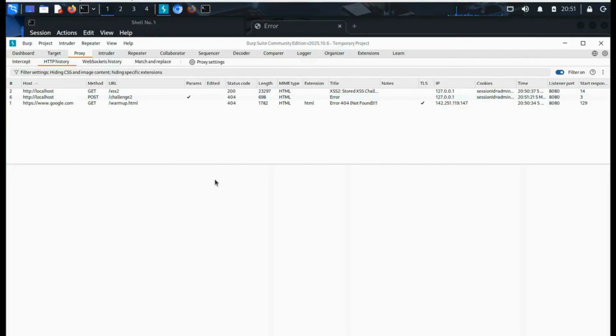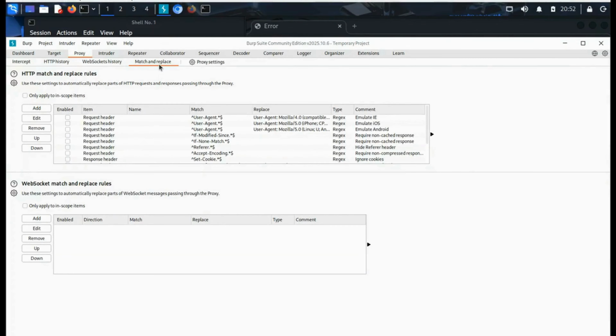Now, to fix this problem, we are going to use Burp match and replace. So instead of editing the HTML page every time, we'll make Burp automatically rewrite the request. So in Burp Suite, we're going to go to Proxy, which we're already in, and then we go to match and replace. Now we have to add a rule.